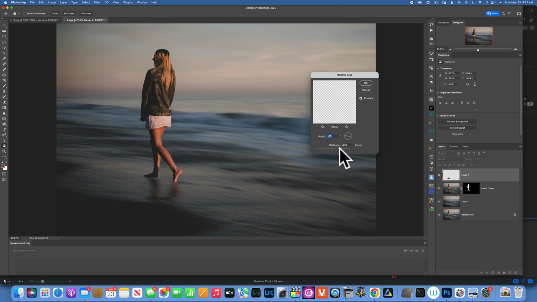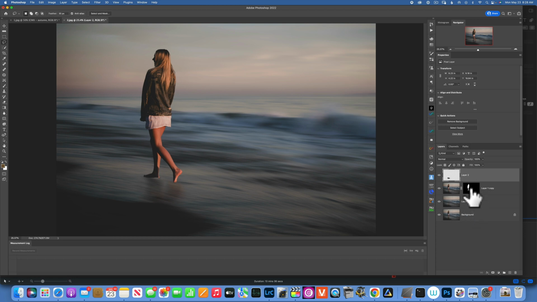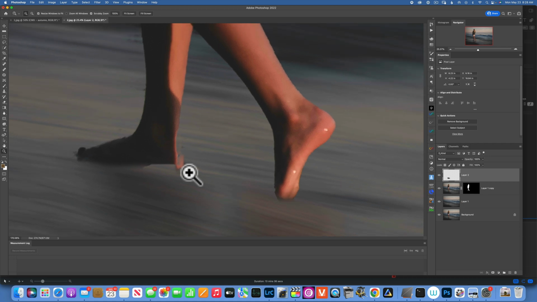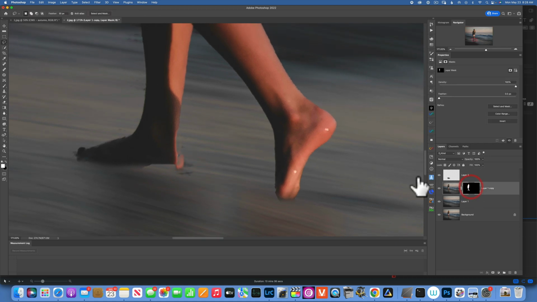You want to choose something that blends in with the rest of the image. You don't want to get it more blurry than the rest or less blurry. Something like that looks good for this image. And click OK. Now I see my selection of the person was not that great around here, the foot. So we can work on that by going to our mask.